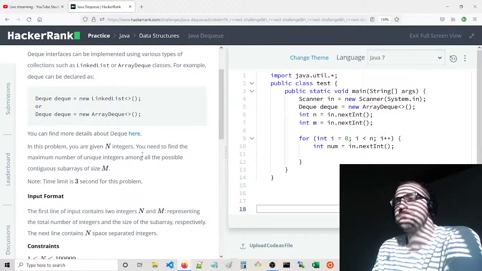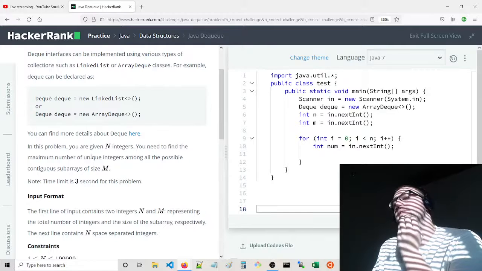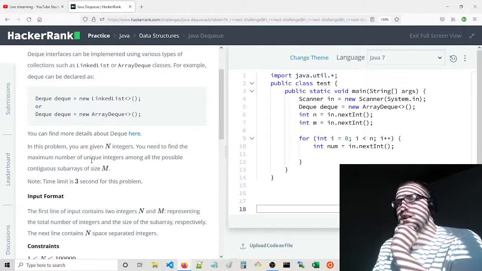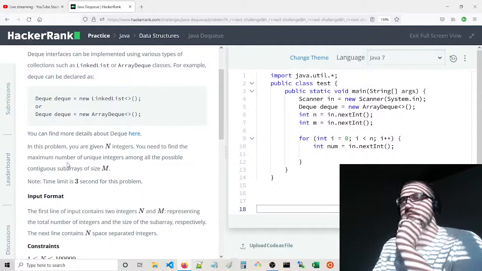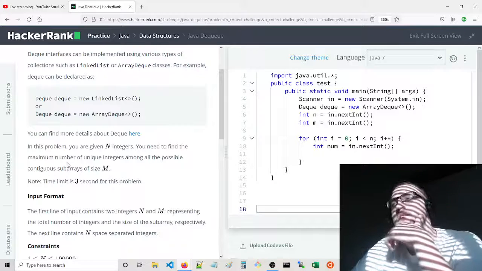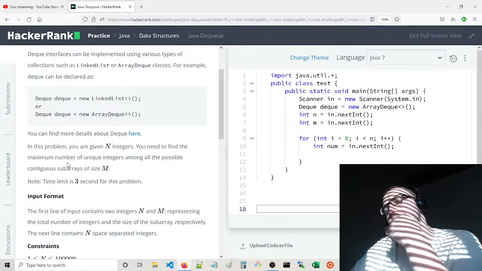In this problem, you are given n integers. You need to find the maximum number of unique integers among all the possible contiguous subarrays of size m.